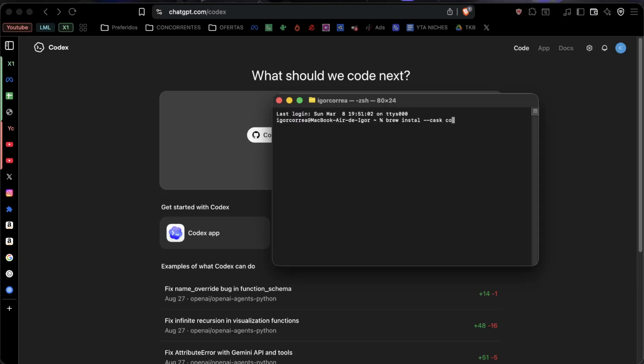This downloads and installs the latest Codex CLI. The installation takes about 30 to 60 seconds. To verify it installed correctly, run codex --version. You should see output showing the version number, like Codex CLI 0.47.0 or similar.